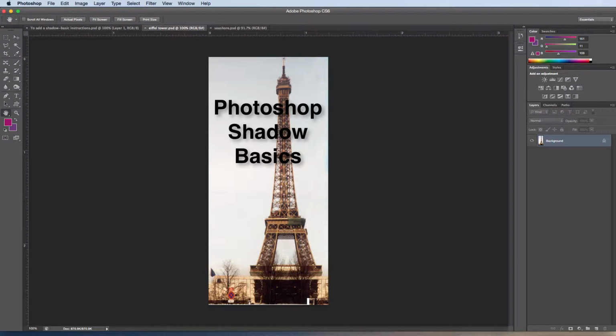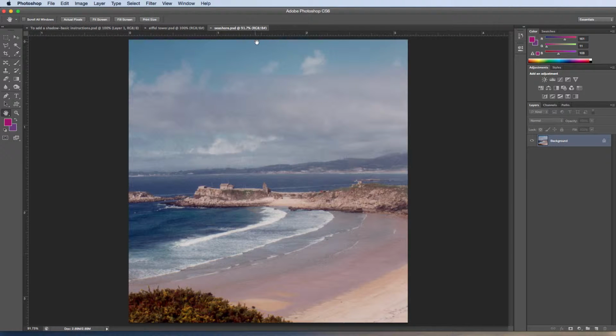Welcome to the Shadows tutorial. The first thing we're going to do is cut out the Eiffel Tower and place it at the seashore. To make it look realistic, we'll add a shadow to the Eiffel Tower.